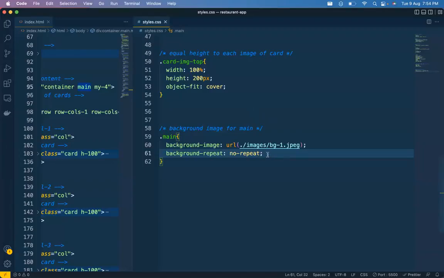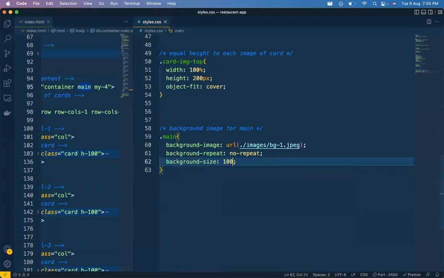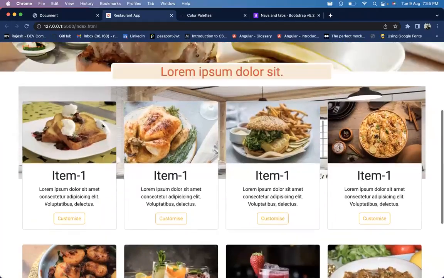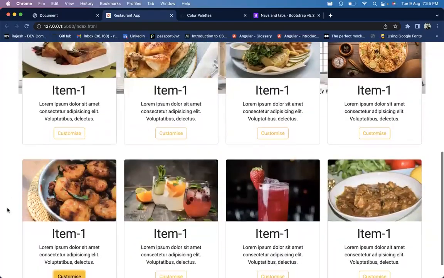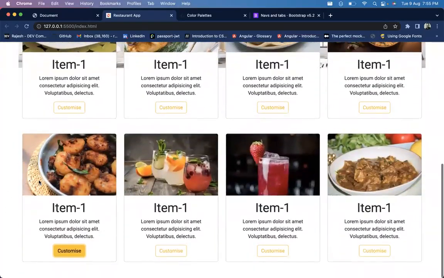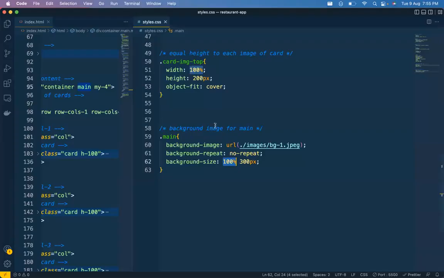So how can we adjust the size of that? We can write the background size. It should be 100% towards the x-axis, and the height should be 300 pixels. So it should occupy 100% width. Now you can see the card has occupied 100% width, but I'm giving the height as just 300 pixels. I don't want it to occupy the full area. When I make this occupy the full background, we cannot see the fixed effect here.